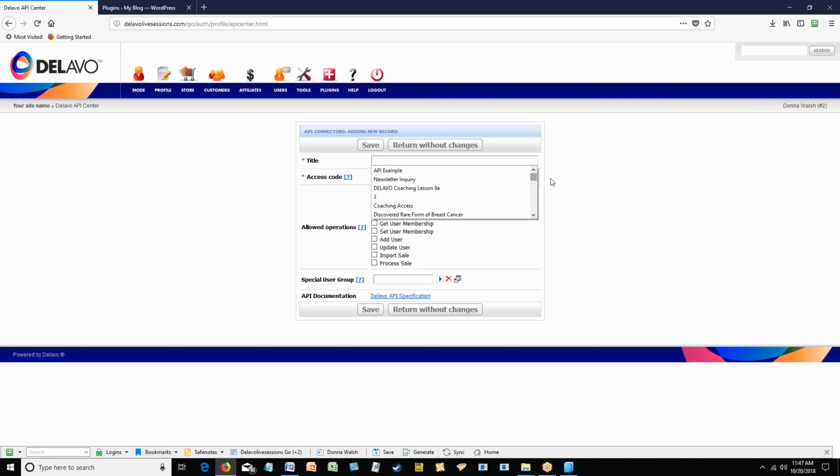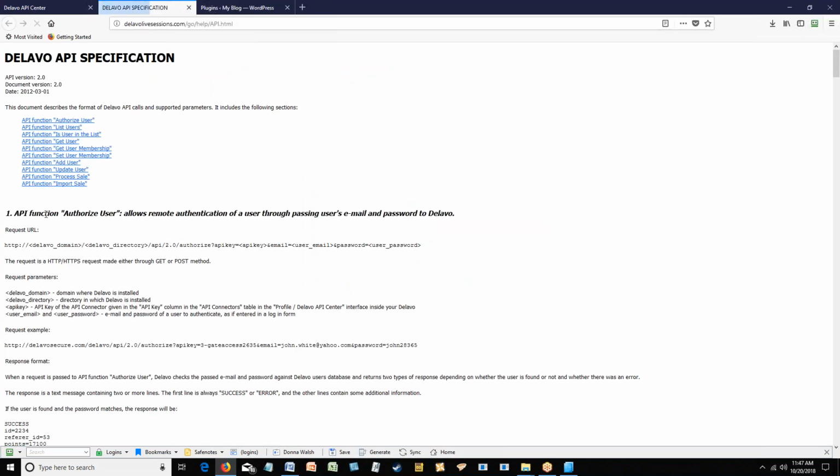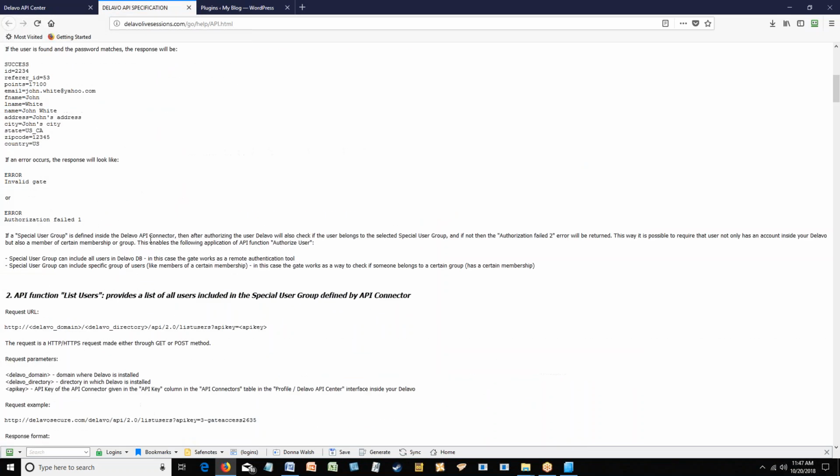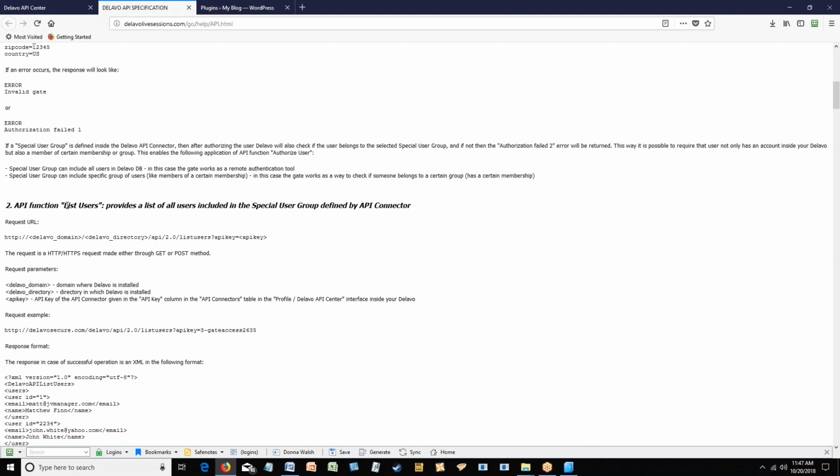So you would put in the title. The access code changes each time that you set up a different API. And then you can choose what the allowed operations are for the API. To find out what all of these do, you can click on the DELmem API specification, and it takes you to a new page. It tells you what all of these do, like the first one with authorized user. So it's telling you what authorized user is. List users, it tells you what this is, etc.